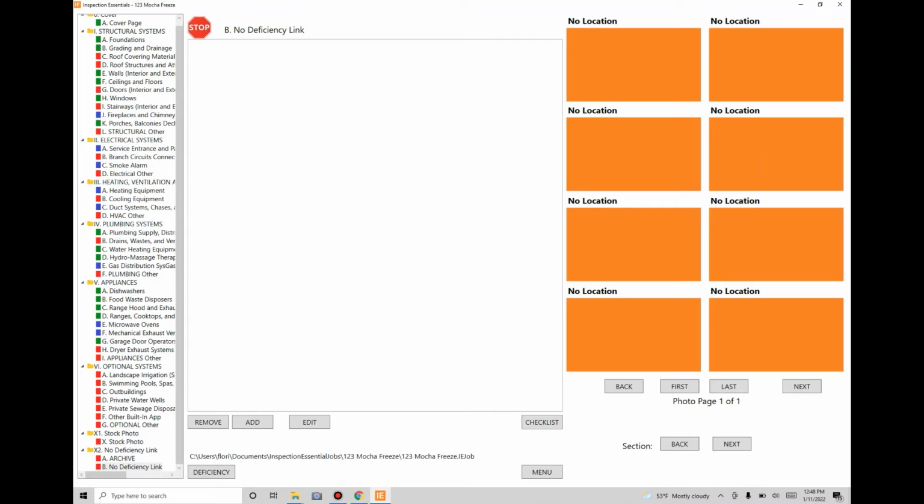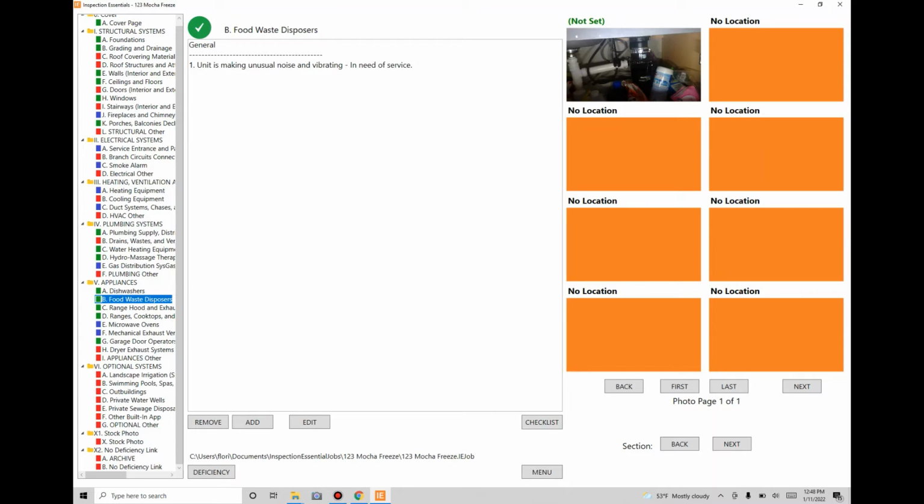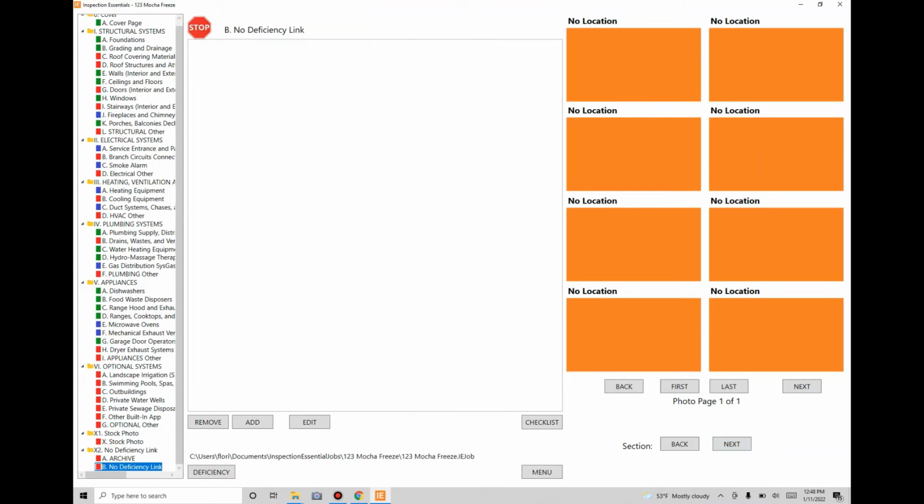Now this was just 4 photos I moved in for a demo. Of course, if you're doing your entire inspection with a camera, you'd have many more photos that you're processing, right? So just to take a look at them, let's go to the food waste disposal section, and you can see there's a photo with the comment. Here's my range hood with the comment. So everything gets moved from this no deficiency section much more efficiently, I guess you could say, if you use that form.